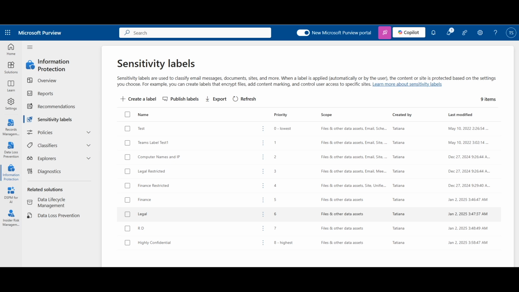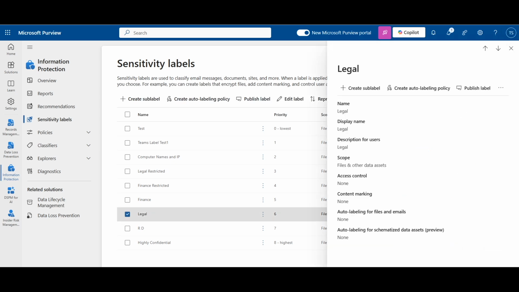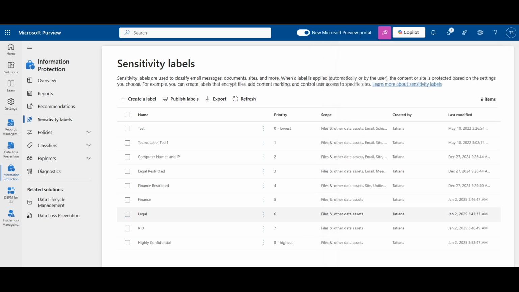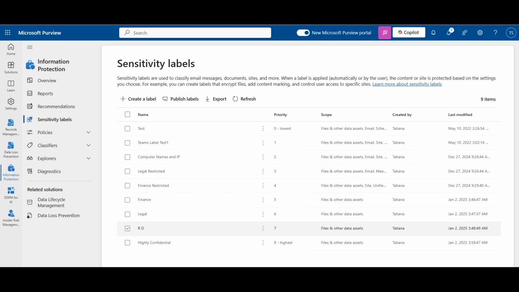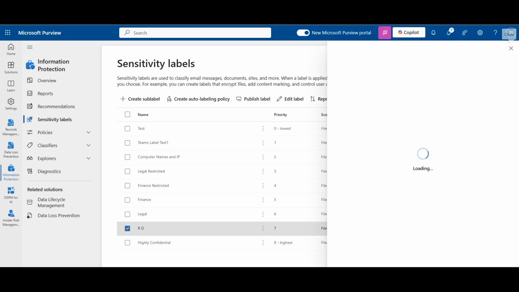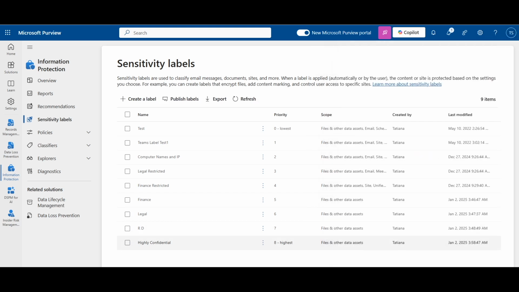But why would we want to convert labels to sublabels? Why wouldn't we want to create them from scratch? Well, here is a scenario. You already have a legal and the R&D labels, but now your organization has decided that these should be sublabels of the newly created highly confidential label.